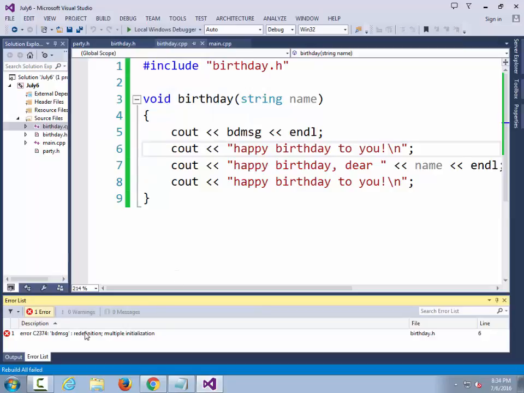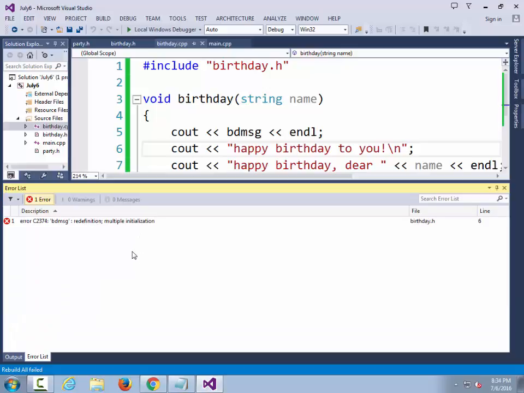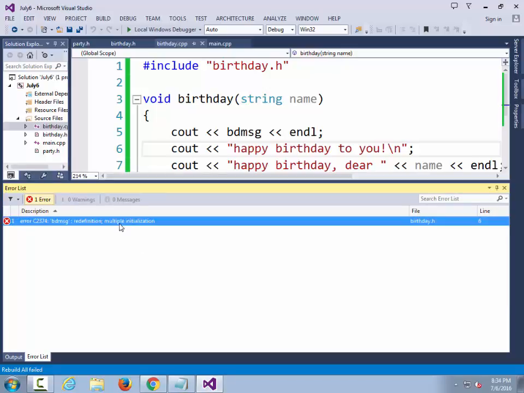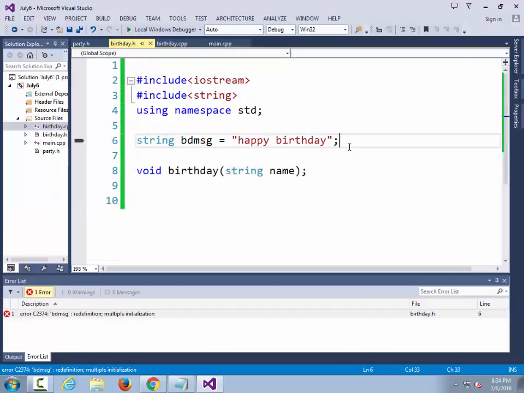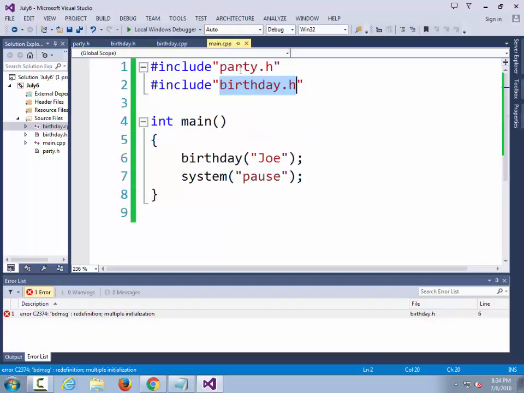Redefinition, multiple initialization. And this is the kind of thing that can drive you absolutely crazy looking for it, because that's a pretty vague error. BD message, redefinition, multiple initialization. You double click on the error, it takes you there, and you go, I'm not defining it more than once, I'm only defining it in one place. Well, what's happening is that it is being defined in more than one place because we are including it multiple times by dint of birthday.h being included both as party.h and birthday.h.